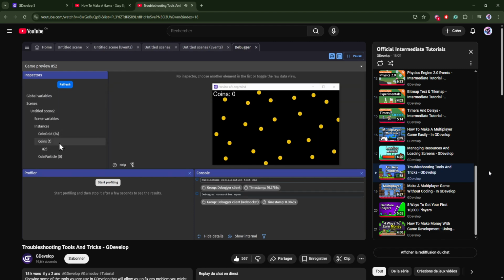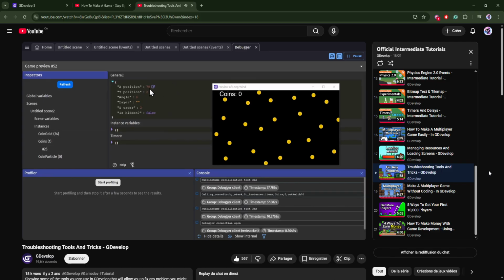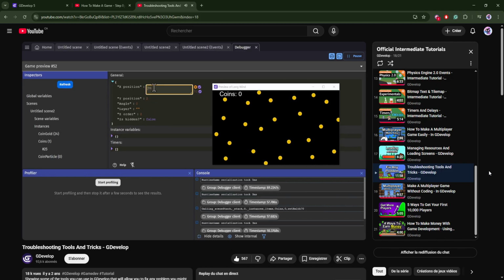And then coins is just the text object. And I can even change the position by going in and editing these numbers. So the inspector is a really useful tool for fiddling around with your game live. Let's change this back to 0.